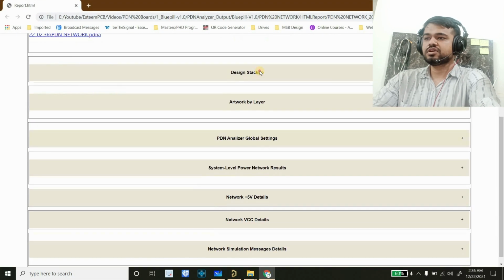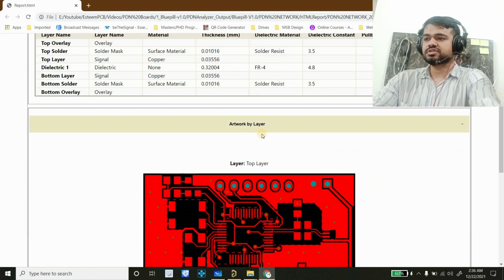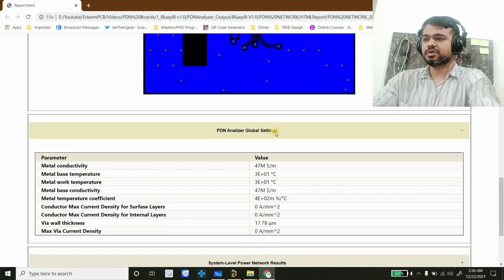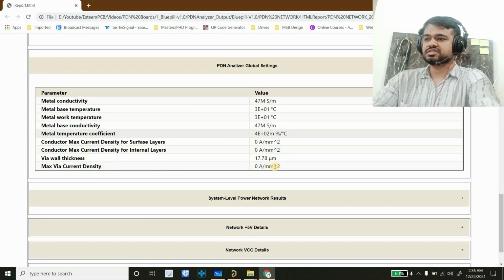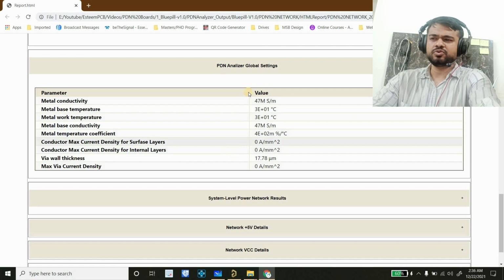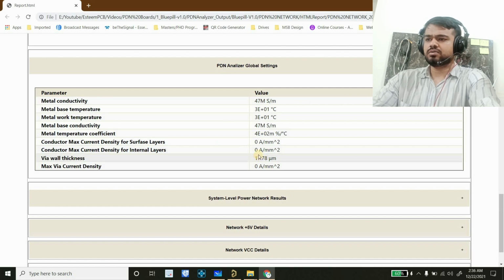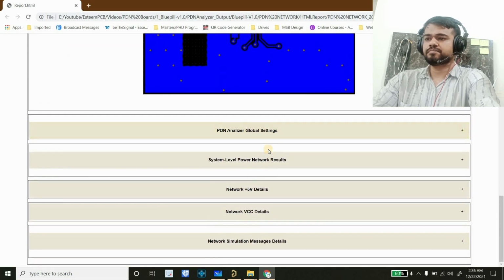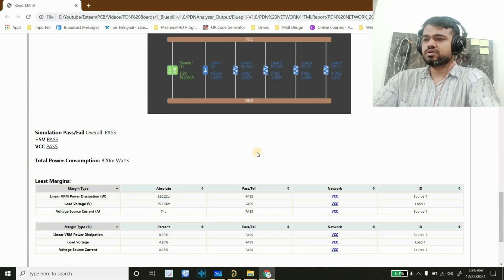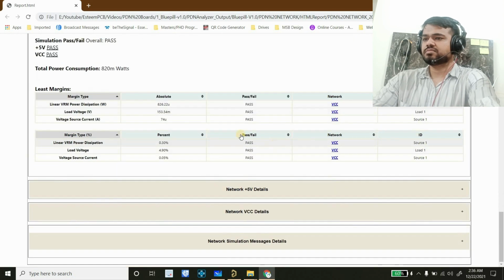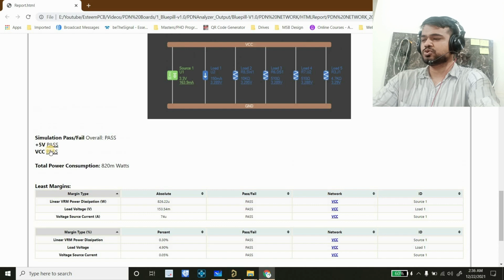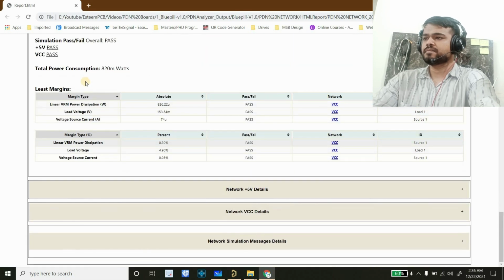All right. So here you can see this is the stack up information. This is our artwork of top and bottom layer. This is the setting that I'm going to tell you about in the next level, and this is our pass. Both of the networks pass here overall. This is the total power consumption, right?